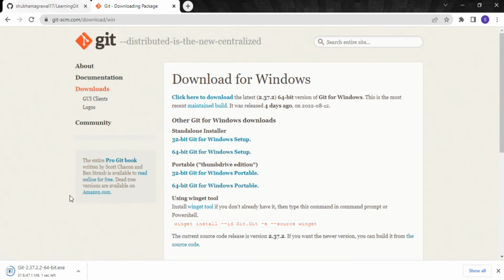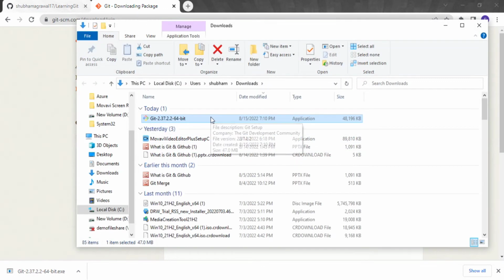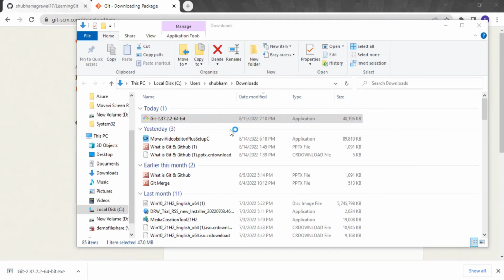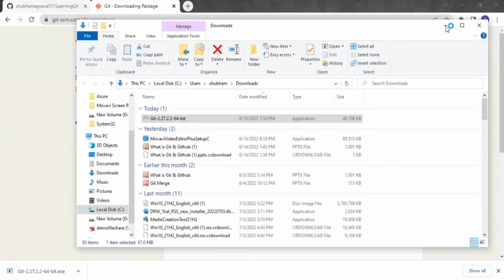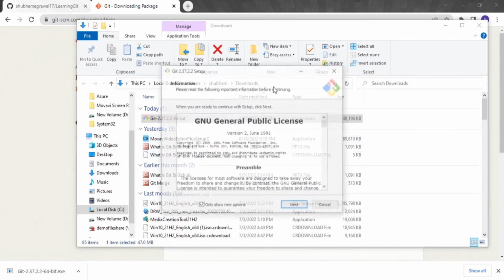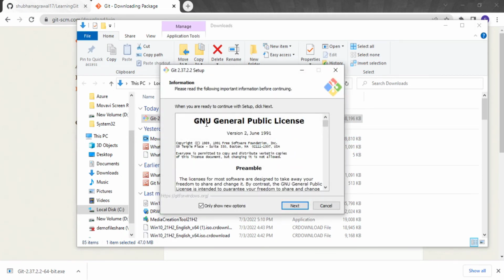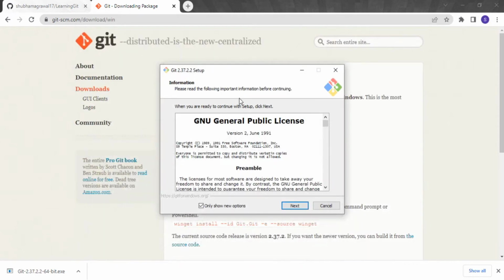Actually, I've already installed a Git client on my system. There are very simple steps to follow to install this client on your local machine, so I'll not install it again, I'll just follow the instructions. First, it asks for the license terms, so we'll accept it.